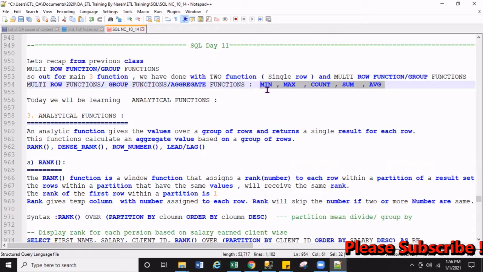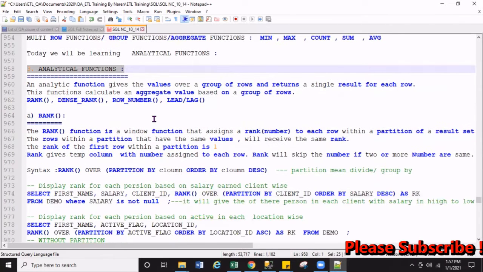Almost 99% of clients use these functions. You have learned minimum, maximum, count, sum, and average. I hope you all remember those functions. Today we are going to learn analytical functions. This is also one of the very important functions being used in real-time projects.